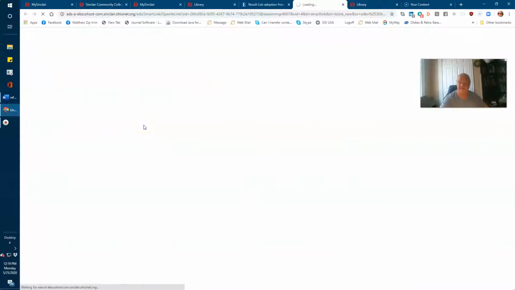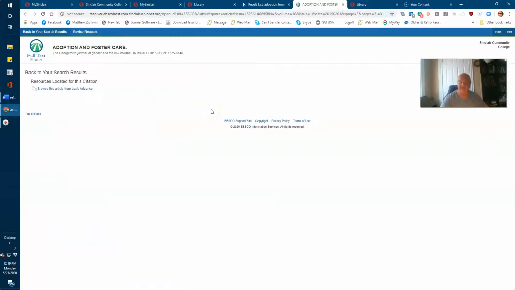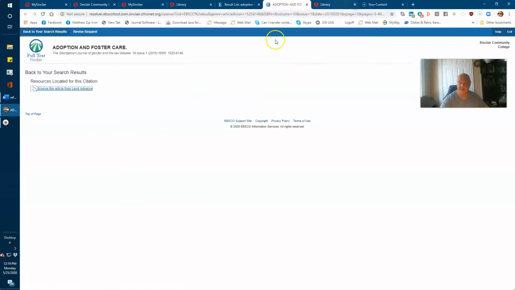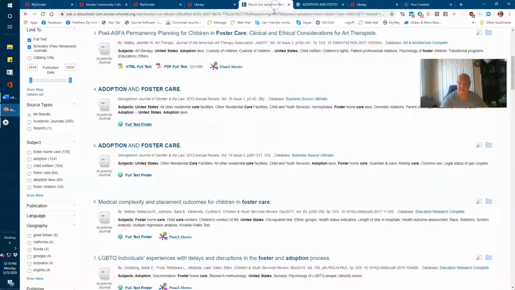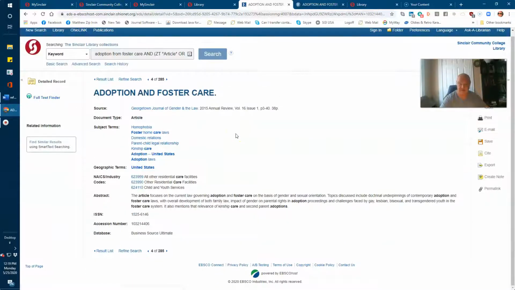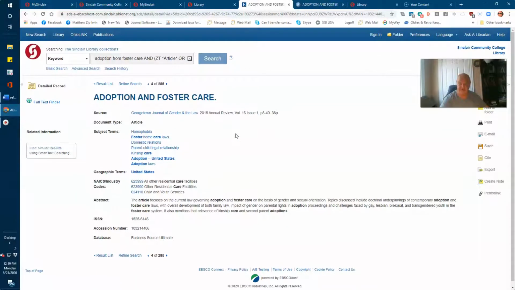Then click full text finder. It's usually going to give you two options, okay? I'm not liking that. Get out of here. Let's click adoption and foster care, okay? And we want it full text, so it may take us there immediately, okay? Unfortunately, this is not an article that we have.